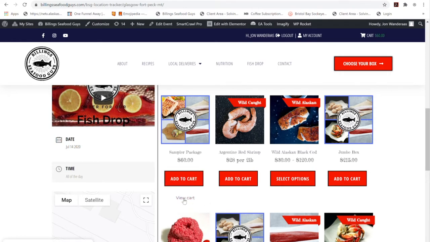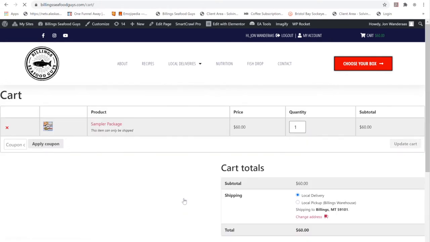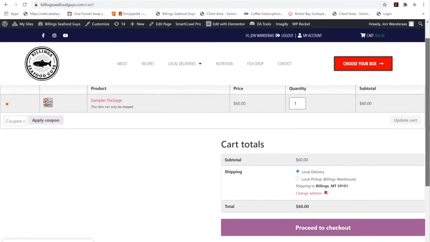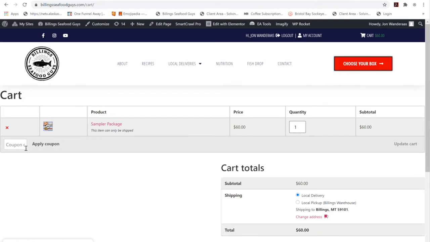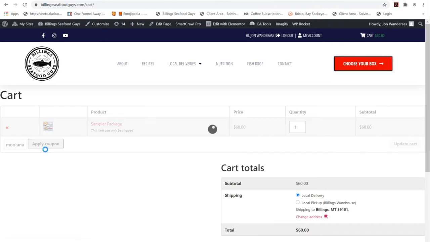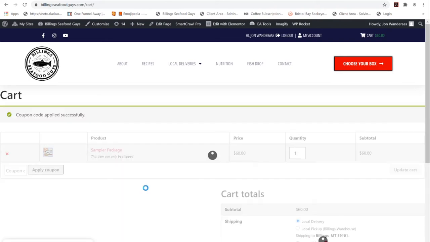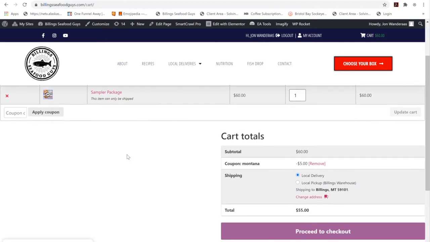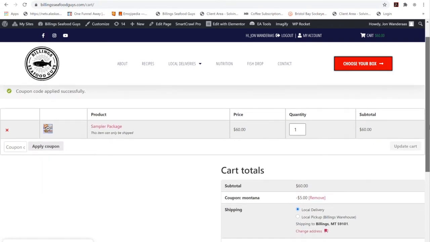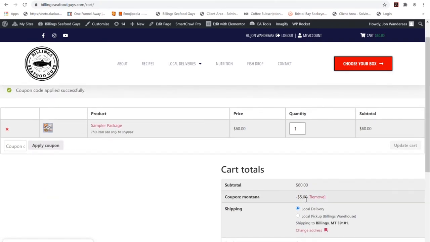Okay, I'm just going to click view cart because that's all I want. That shows what we've got in the cart. As you can see right here, if you have a coupon code, apply it here. Let's just say it's Montana, apply coupon. As you can see, it's on there. So we've gone from 60 to 55.